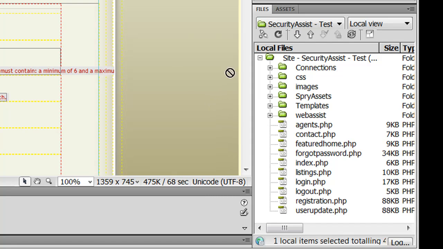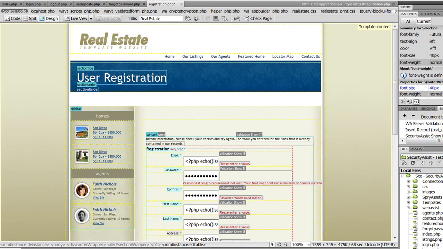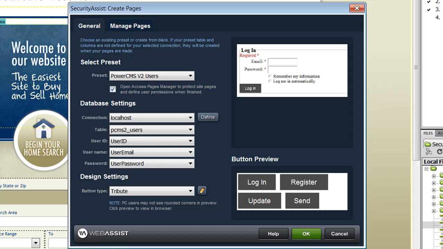So in my Dreamweaver site, you can now see that the user registration, the user update, login and logout, and forgot password pages have all been added. I've also gone ahead and applied my Dreamweaver templates so that I can see what the page will look like in my site. So that's SecurityAssist 2. As you can see from this video, SecurityAssist can save you a great deal of time when developing your PHP websites.